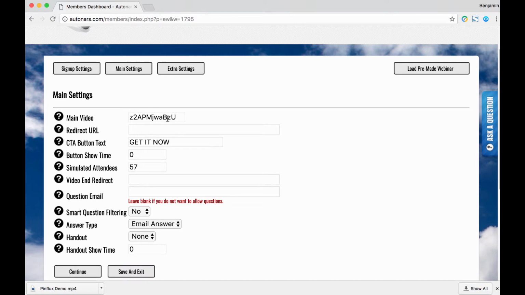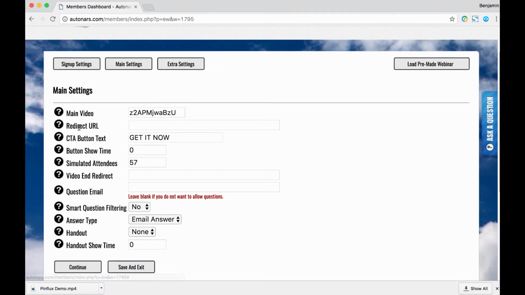This is going to have to be a YouTube video that you pre-record and then you upload. And we're going to go over how to do that in a second here. Any redirect URL is going to redirect them after the video is done playing. CTA button, where to go to get the offer. It's probably going to go to either a checkout or maybe a full-length sales page if you do have time to do that.